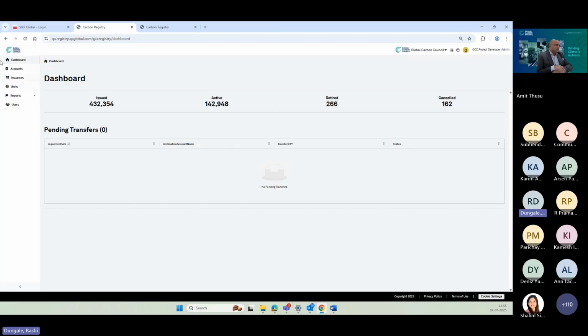The first thing you will see on the registry is the dashboard. This is the landing page. This dashboard provides a quick summary of your units, including how many units are issued, how many are active in your account, and how many are retired and cancelled. It will also show you if there is any pending transfer in your account with the requested date, the account name, transfer quantity, and the status.